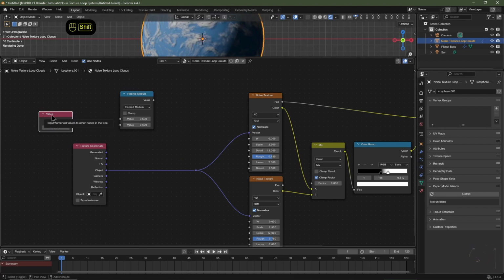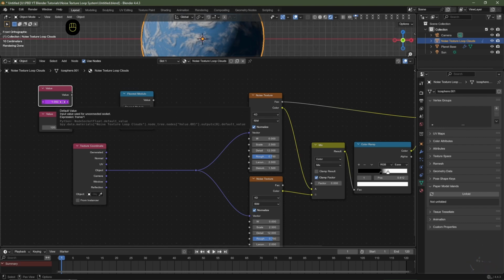I'll then hit Shift D to duplicate, and for this one I'm going to add a driver, so I'm going to type in hash frame divide by 1, and the expression hash frame divide by 1 means that this value will increase for every frame.